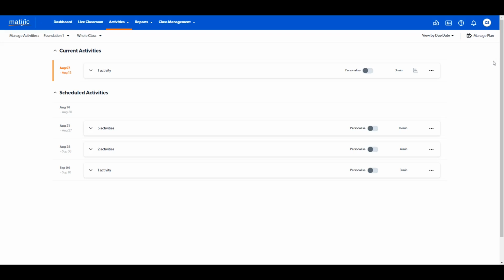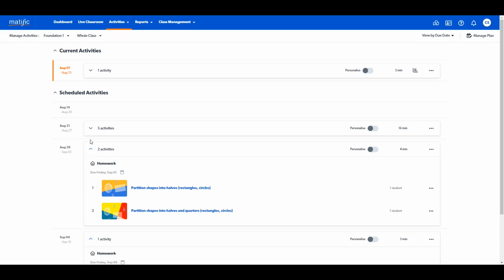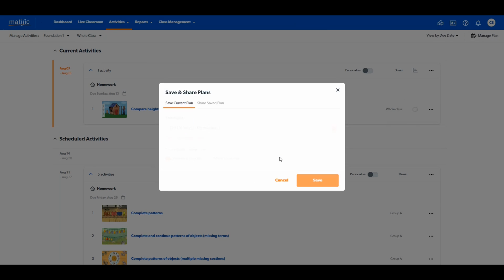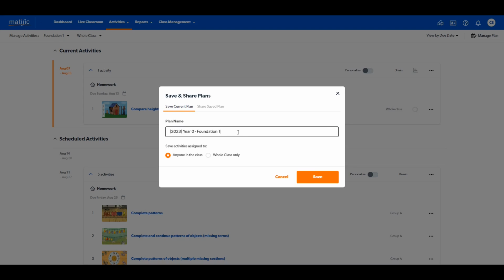First, let's look at how to create a plan. Make sure that the activities you wish to include in the plan are already assigned. Go to Manage Activities. Click Manage Plan and then Save and Share Plans. Enter a plan name. Now you can see two options below.